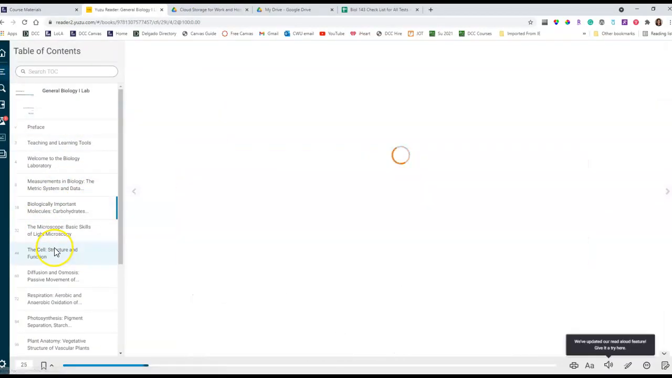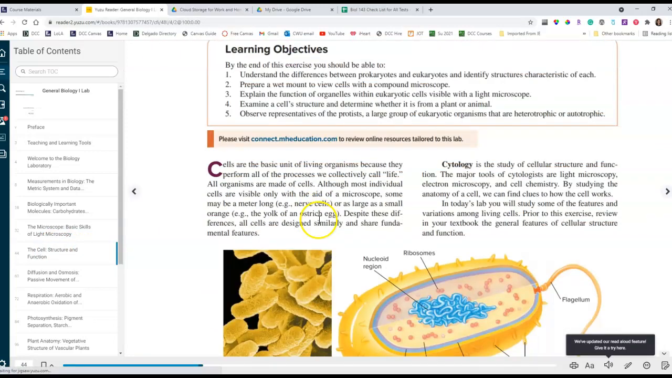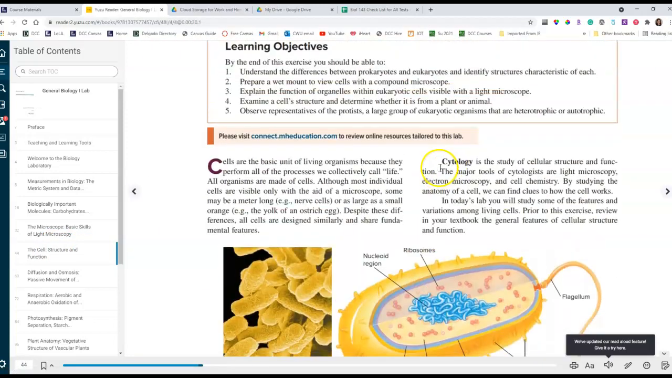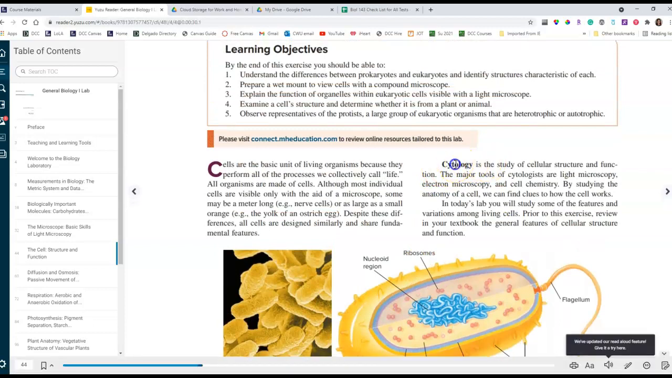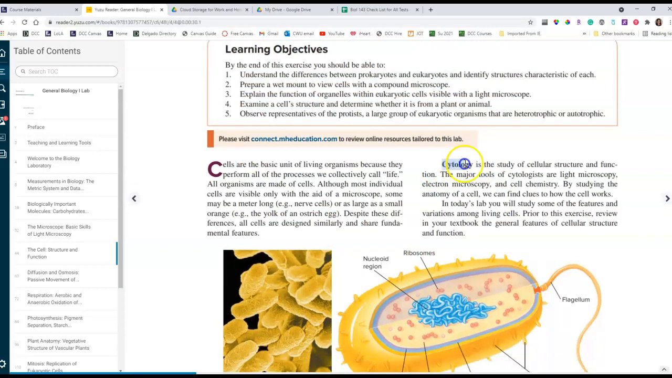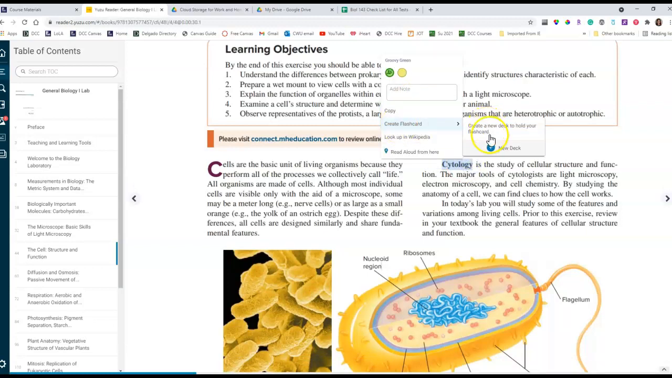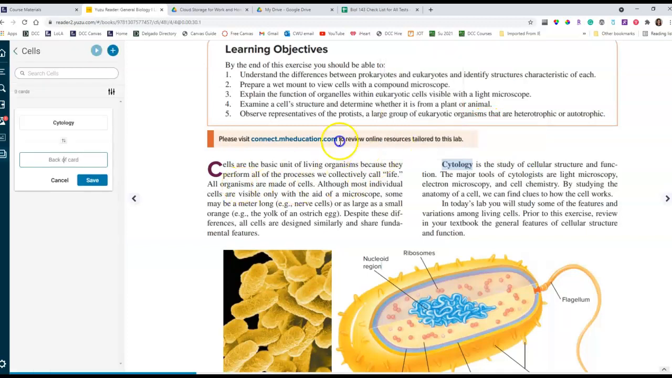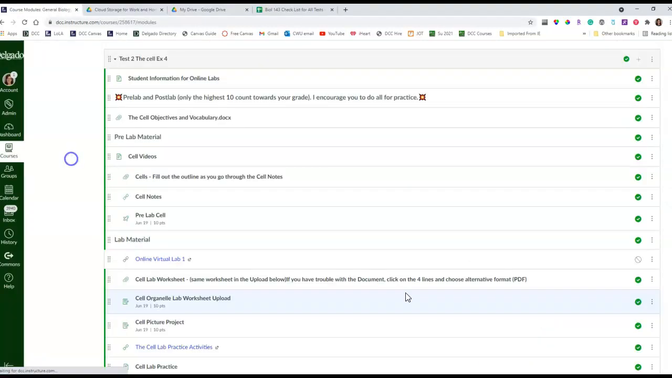So for the cell, as you go through the manual, if you see certain terms that are repeated that I also post to you, you can highlight the terms and you can create a flashcard. And then for psychology, you can easily just type in the answer, and then you can create these and you can share them with your classmates.